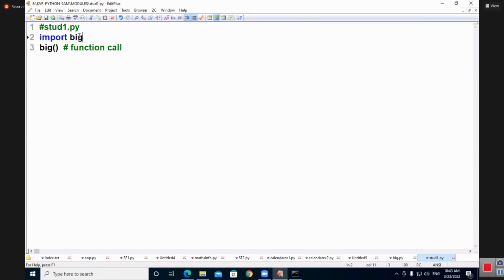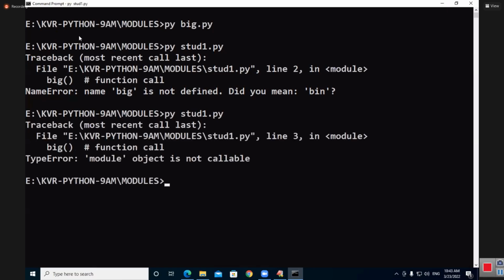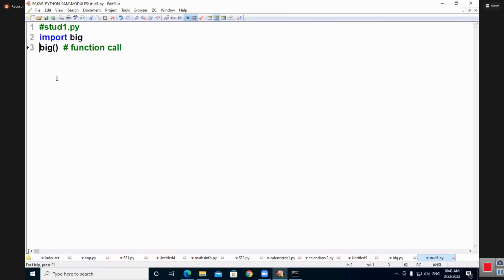Save it. Execute. The error will come again. You imported, but you are not calling that function. You may import big, small, medium, like that a lot of modules. That function belongs to which module? You tell PVM. Okay, call what? Module name dot function name. In the big module, the big function, like calendar dot calendar. Easy, not difficult.